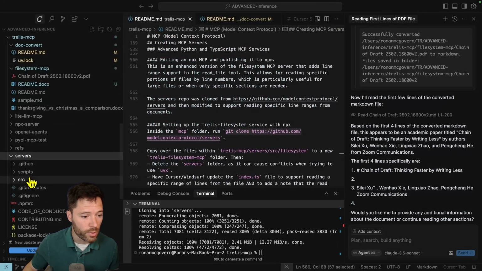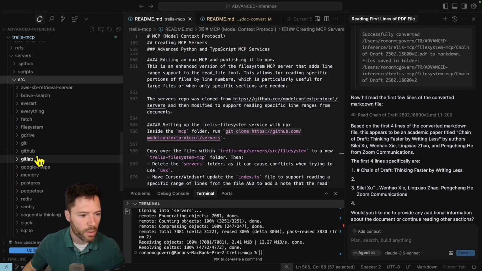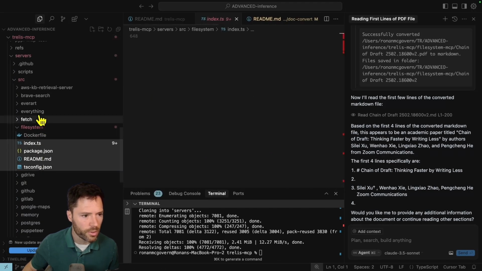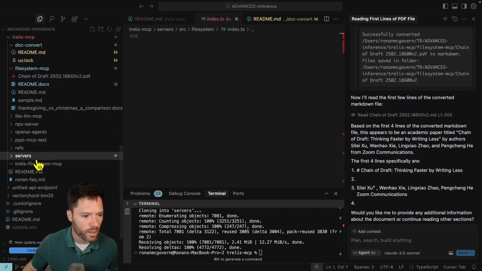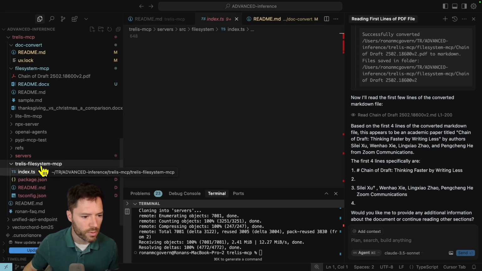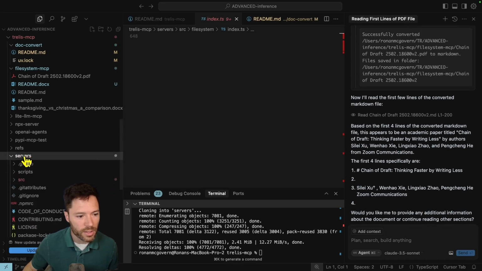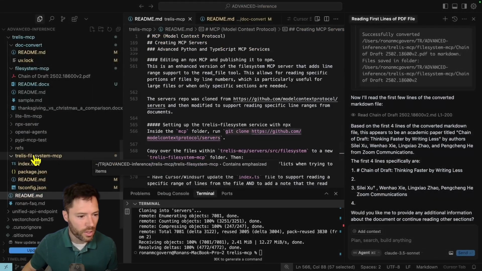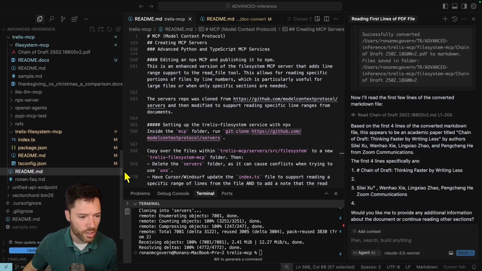And I'm going to now go into the src folder, copy the file system files. So I'll leave out the Docker file, but I'll copy the other 4. And I'll paste them in here to Trellis file system MCP. Now I'm going to delete the servers folder at this point because it can cause clashes with UVX. It can cause issues. So I've deleted that, and I've just got the files that I need right here.